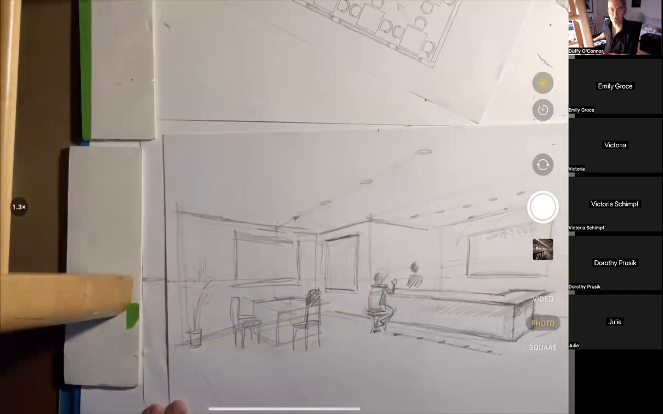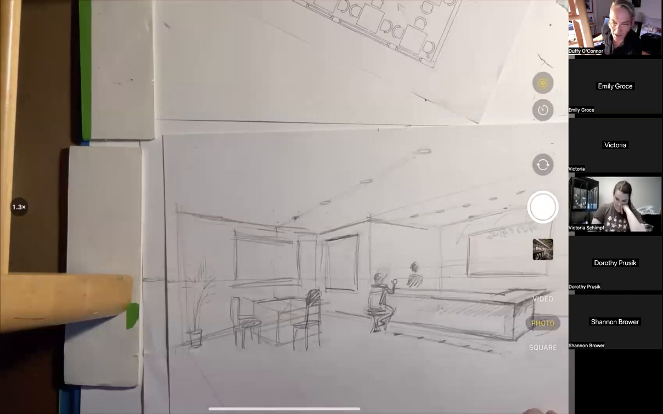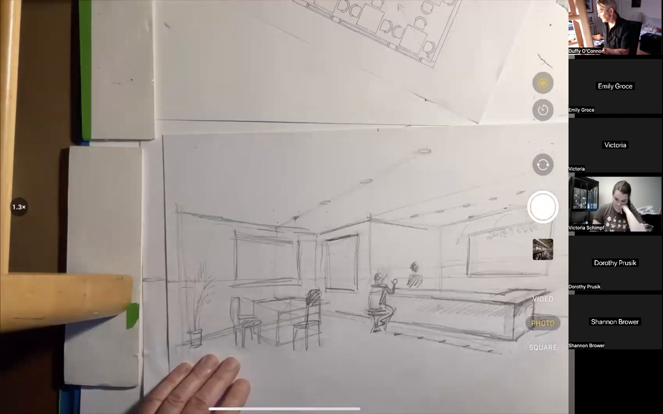How's this look so far? Just like you could walk right in there. It looks really good. Do we have to put someone in there? You don't have to, but why don't you try it? Okay.